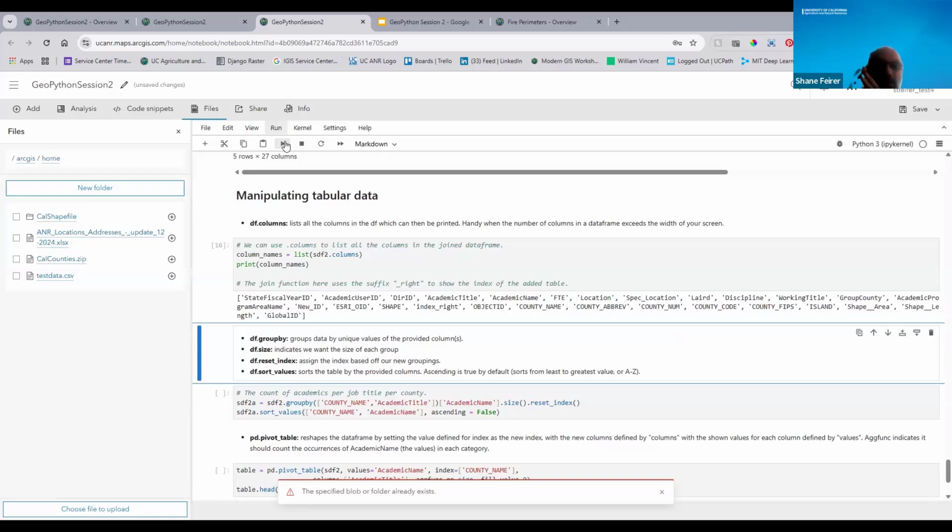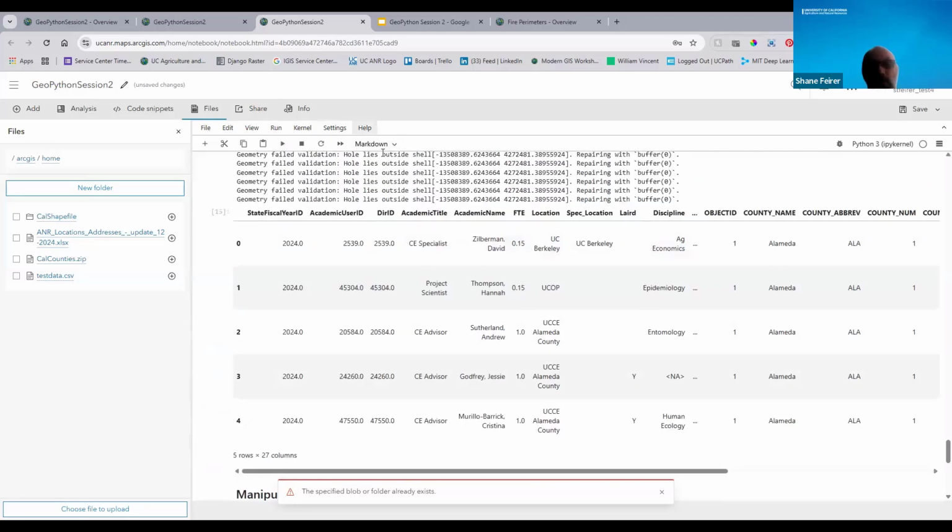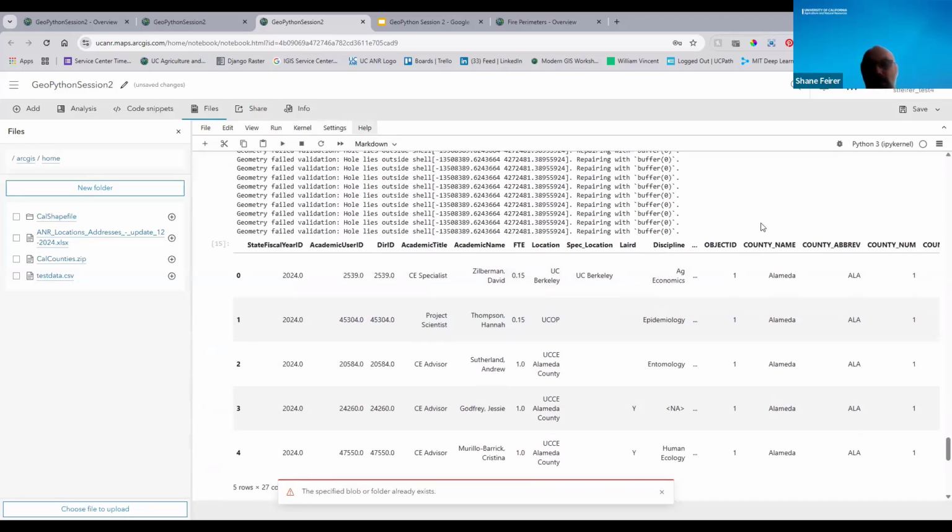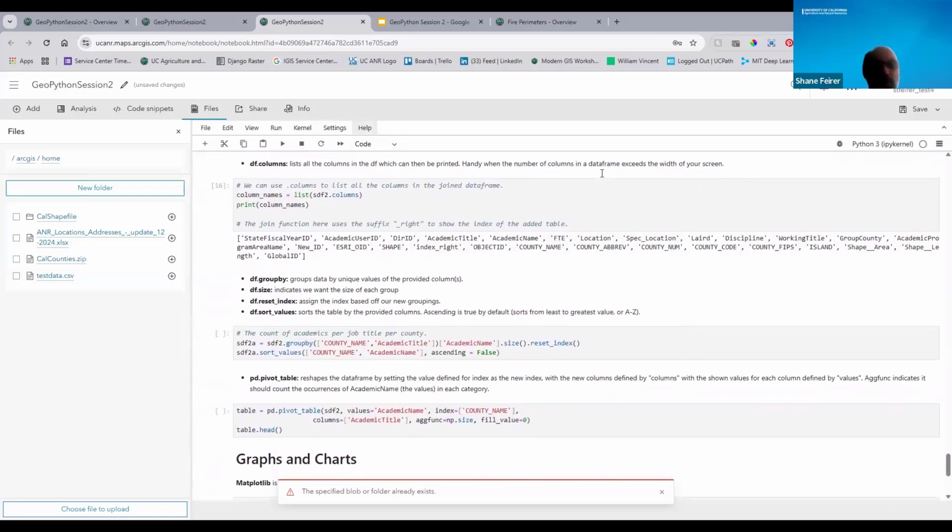Let's go now and take that resultant data set. I want to say, in each county, so in each county name, give me the counts of each one of the items in the academic title. So we're going to see CE specialists, project scientists, and so forth. We're going to get the counts of each one of those in a given county. That's where we want to get to.